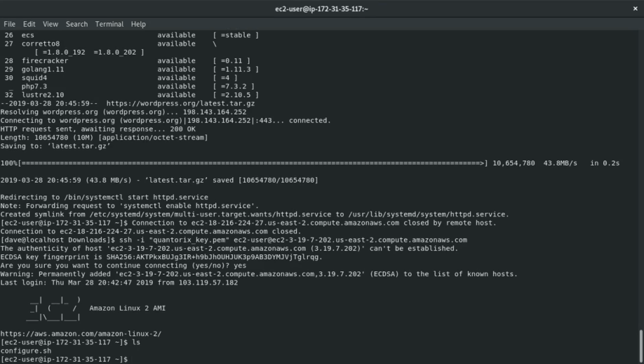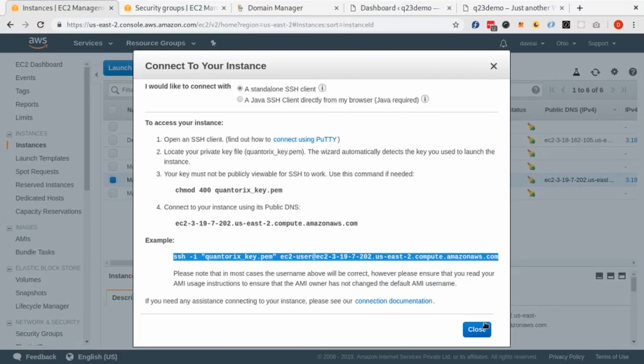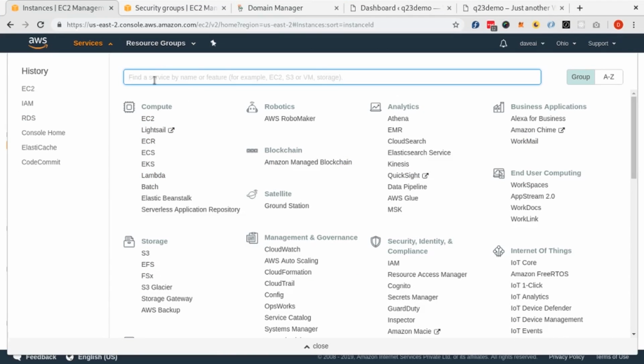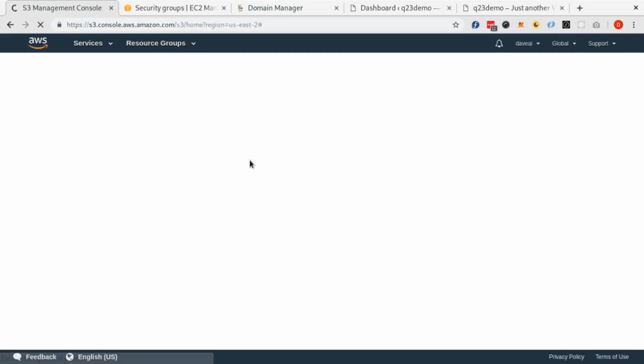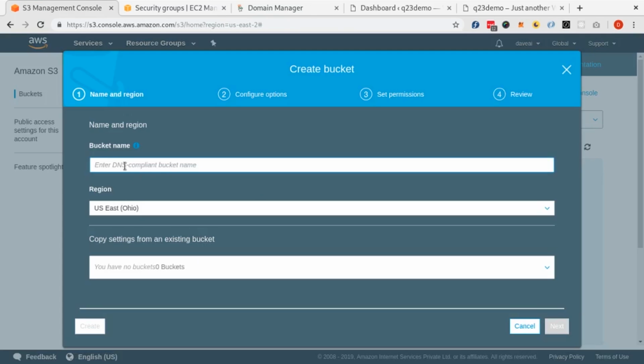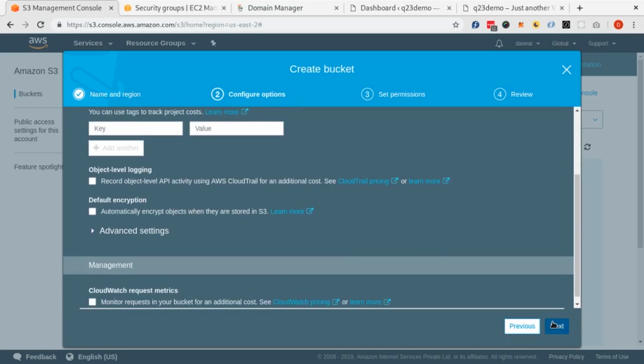Now what I want first is for my code base to be continuously backed up to an S3 bucket. That will be something like this. I need to go to S3, and then let's create a bucket, which should be Q23 demo WP codes. Everything else is fine here.